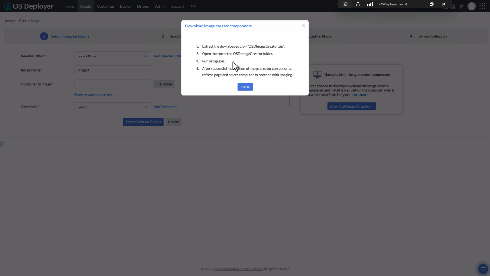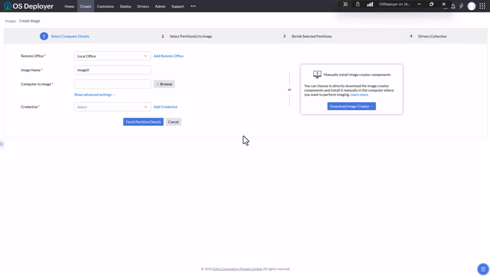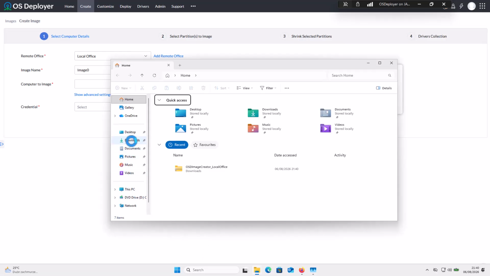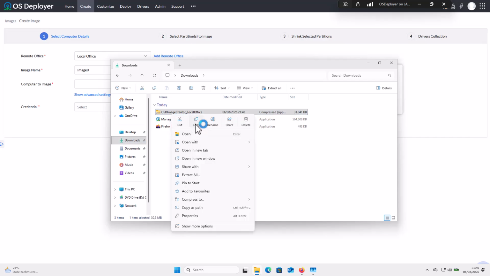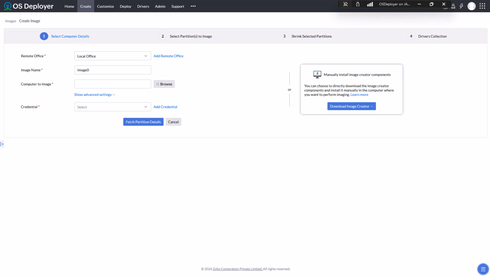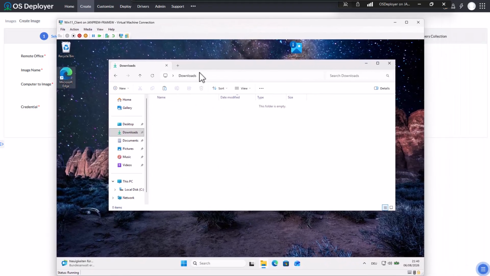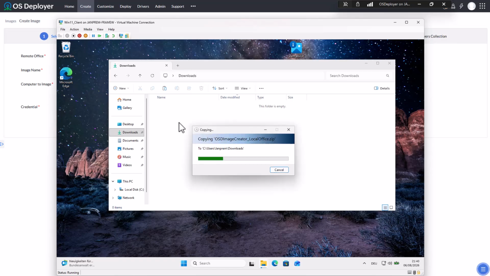I download the component, and now I will just copy this zip. I will extract that and run the setup, and then I will refresh this page. Let's see. Open the File Explorer, copy that file, close it. Let's go back to that machine, paste.